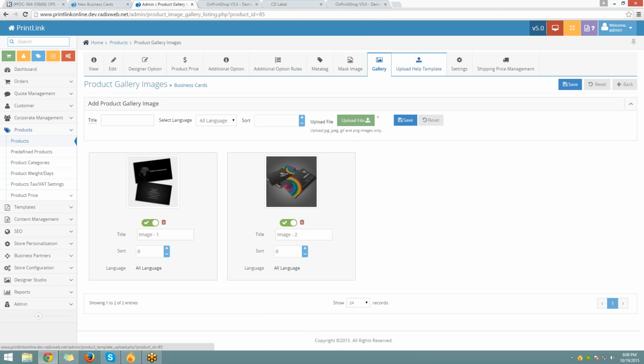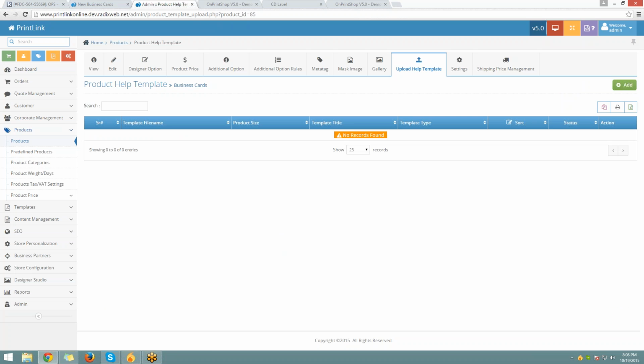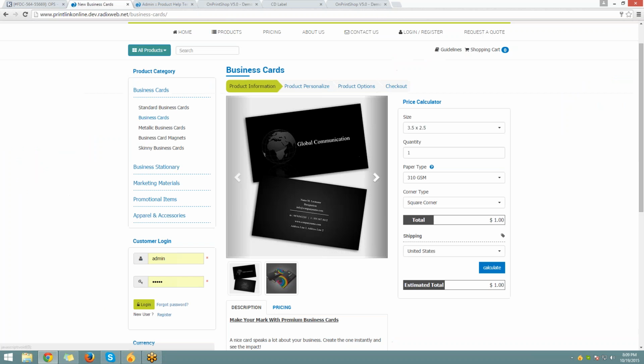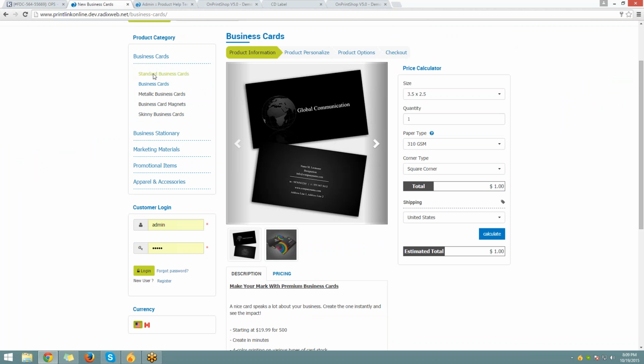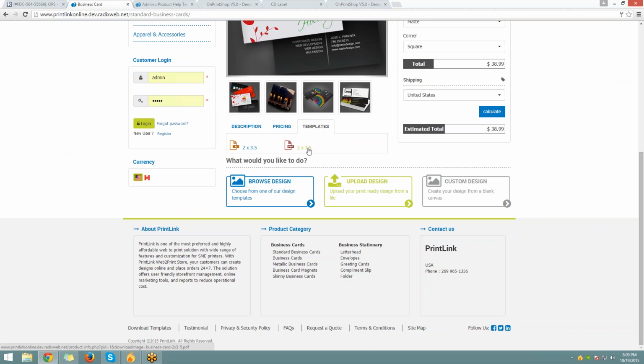Then after, upload help template is there. Help template is something like you want to give some help to your customer so that they can download the help, and after that they can get an idea of how they can use your designer studio, how the bleed zone should be, how they can complete the order or something. So if you want to have information, you can directly go like this. Let me just go for standard business cards and give you the template information. And just like this, as a customer, I just need to click here, then the file will be downloaded and a help will be there just like this.